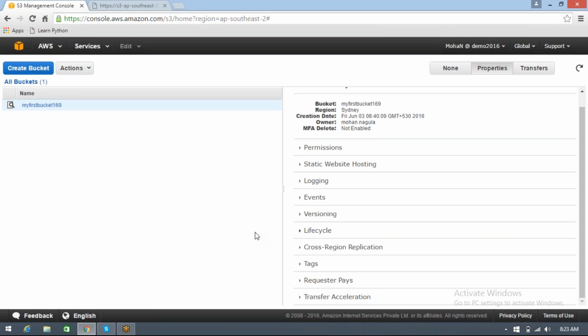See, my first bucket 169 is created in the Sydney region. Due to something, maybe we don't expect that, but unfortunately, if something goes wrong and this particular Sydney region is not accessible, it's down, the data center and the region is totally down, how can my people access this data? How can I safeguard my data?